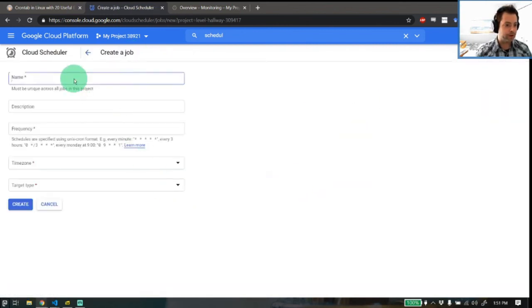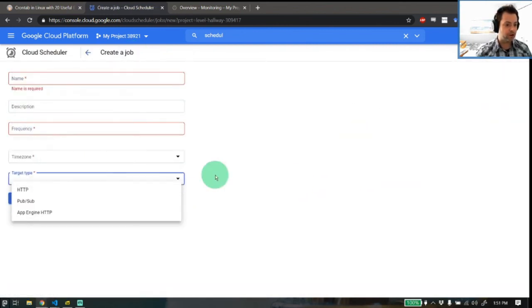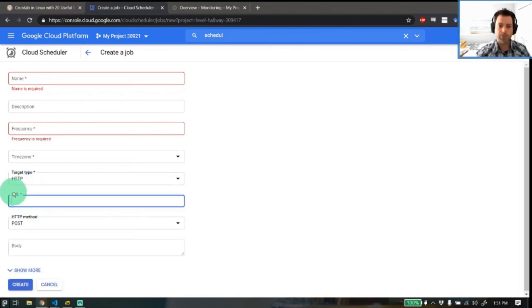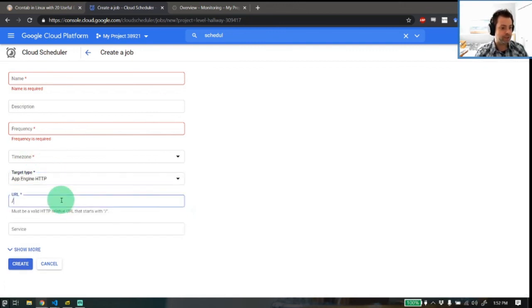Create a job. All right, name, description, frequency, target type. So we can trigger an HTTP call, in which case we basically give it a URL. So consider this like your endpoint, right? Or you can do an App Engine HTTP. Again, it's a URL. It's just a direct link to our App Engine project. And what are we doing here? All we're really doing is triggering a RESTful call, basically. And instead of you being in charge of setting up a cron job, say via Compute Engine or something like that, you're just triggering it automatically here.